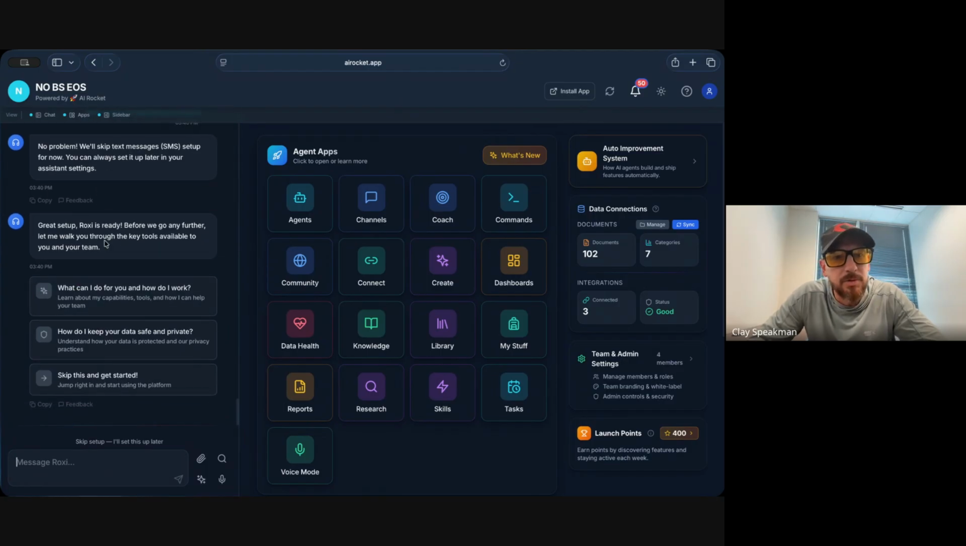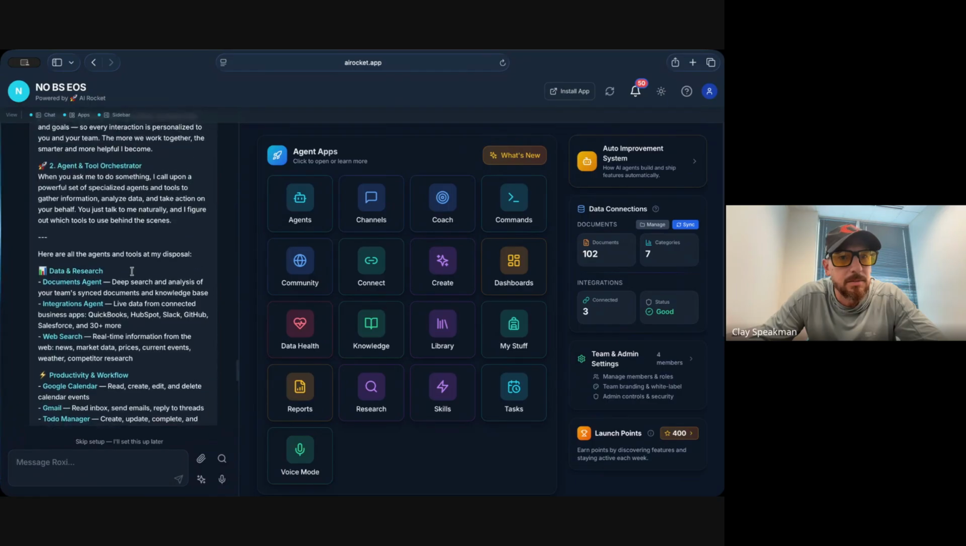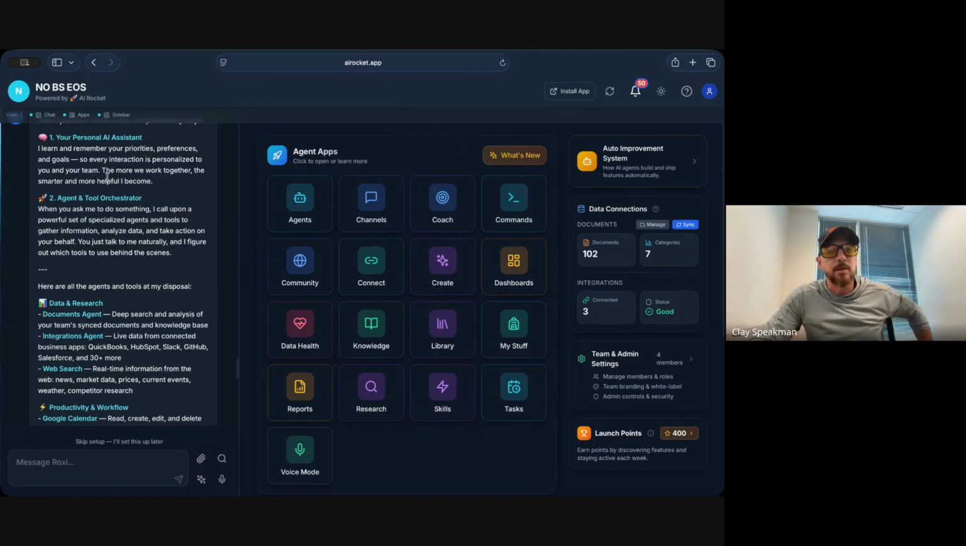So Roxy is now going to move on to, okay, here are some things that I can do for you. So Roxy is going to offer you a couple options here. We can always skip this and just get right into the app, but Roxy wants to let me know an overview of what is Roxy, how does Roxy work. So I'm going to get a sort of a briefing here from Roxy. Roxy is the personal assistant, learns and remembers priorities, preferences, and goals.